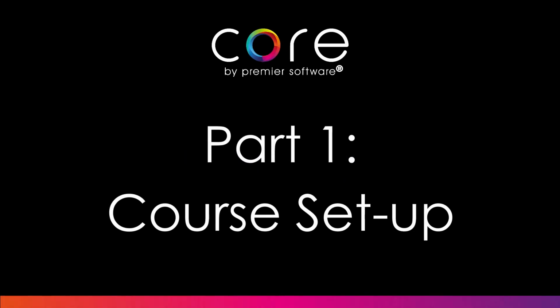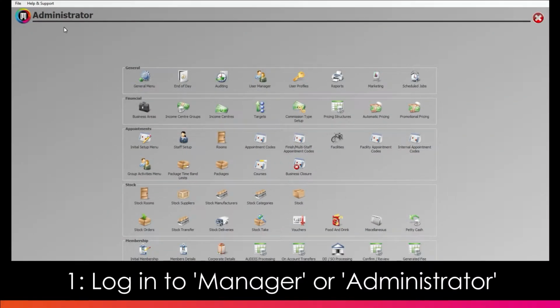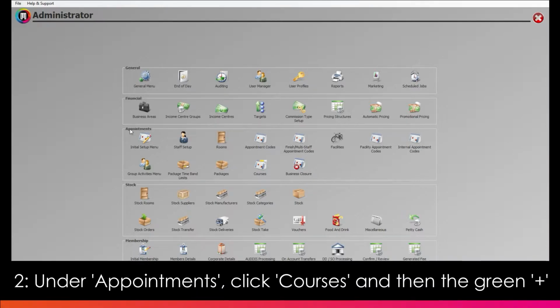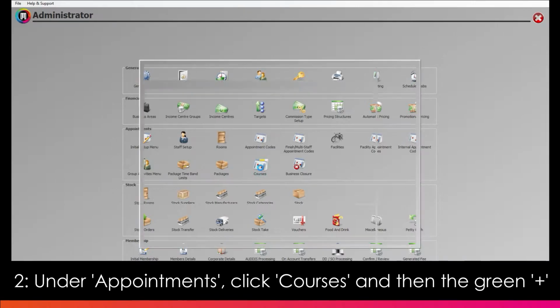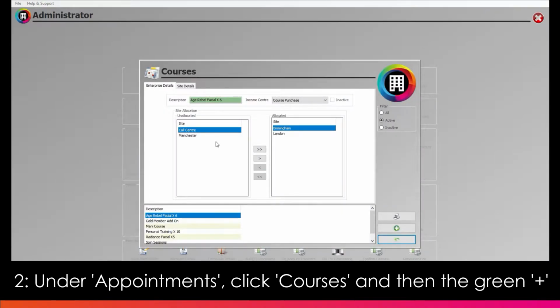Part 1. Course Setup. To set up a course, first log into Manager if you are a single site business or Administrator if you are multi-site. On the main screen that then appears, head to the Appointments section and click Courses. From the menu that then appears, click the green plus button in the bottom right.